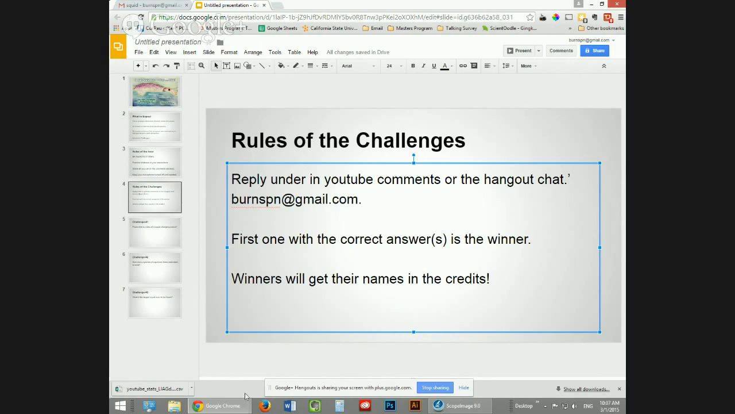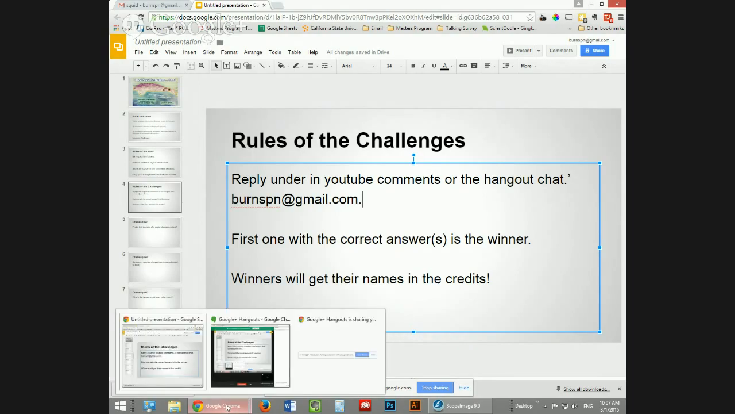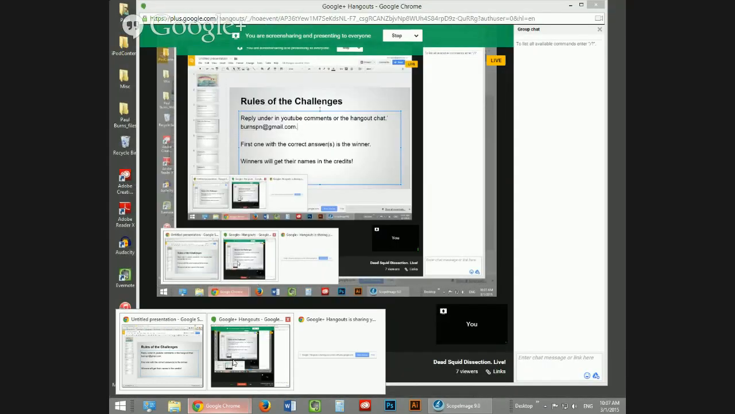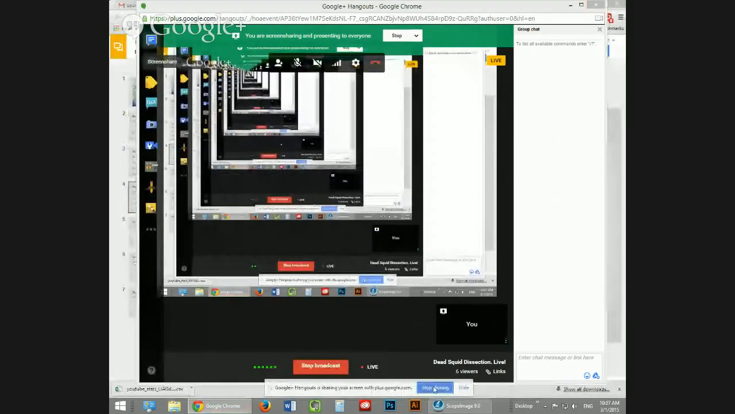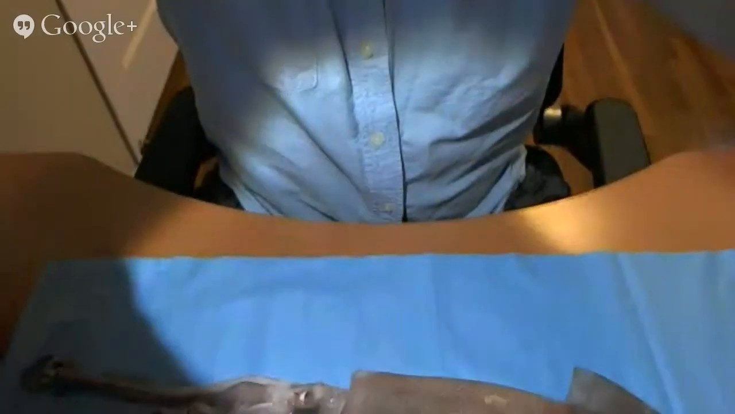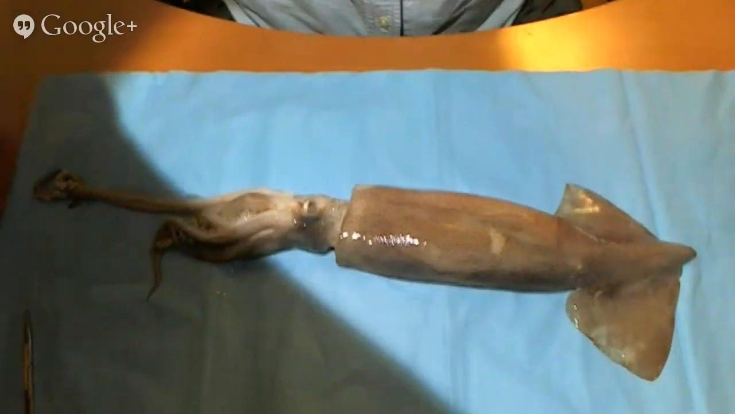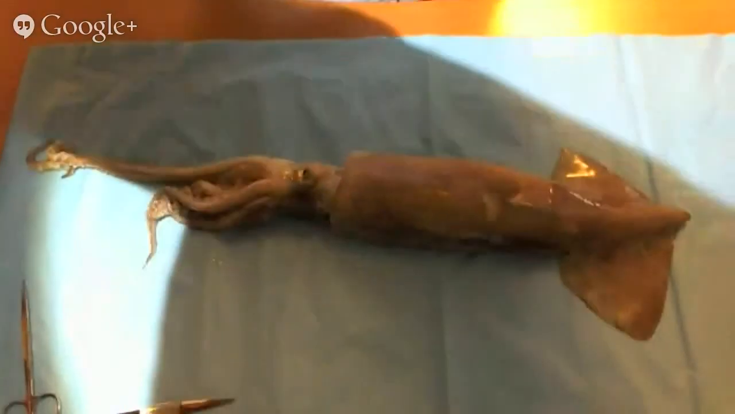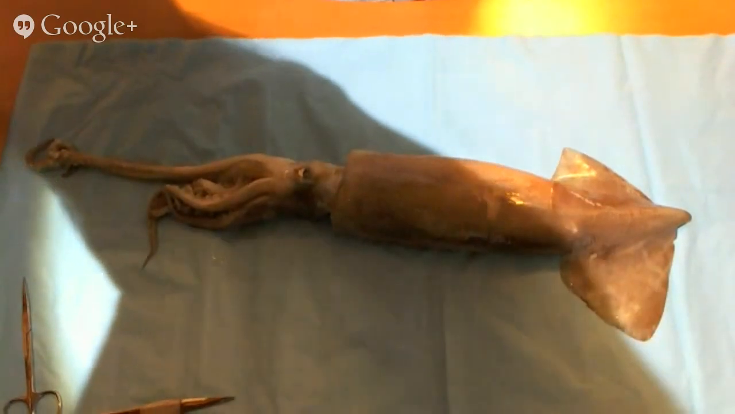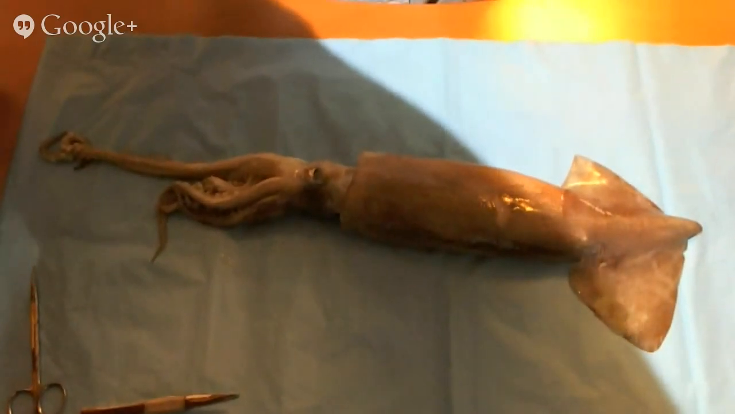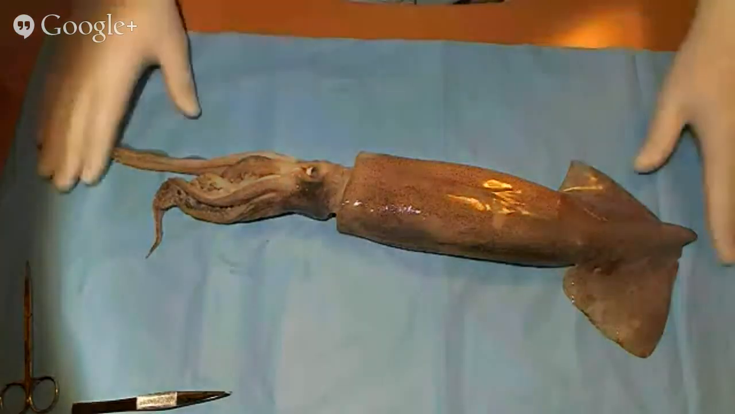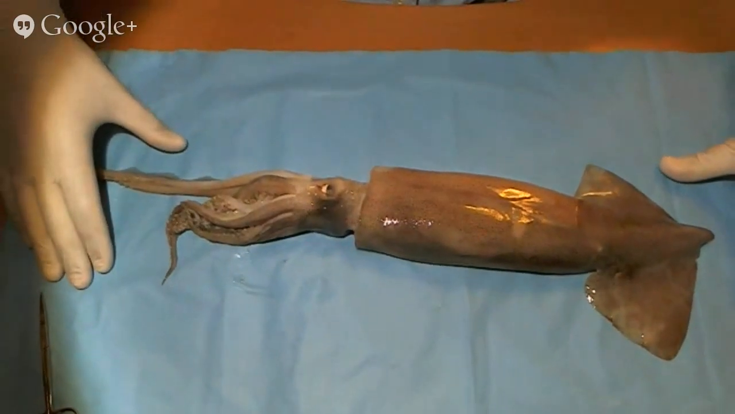Okay, so before we do any of the challenges, let's have a look at this, and we'll stop sharing this screen, and we're back. So I'm going to take this camera and move it down here. So you can see on my desk right now is a gigantic squid. This happens to be a squid from Argentina, and I got it at a Korean market down the street from our house.